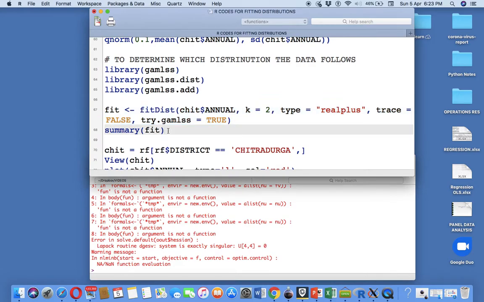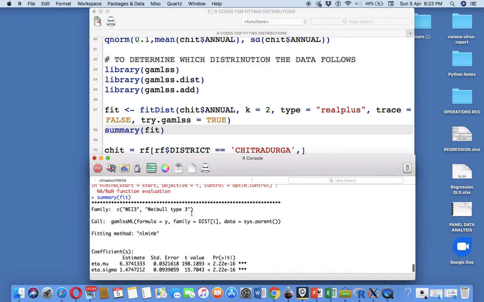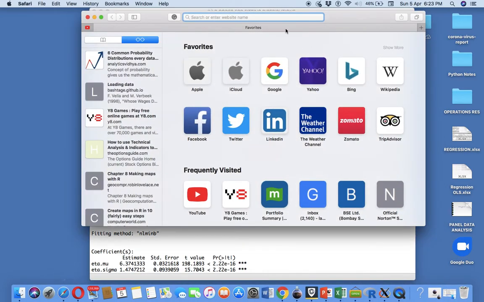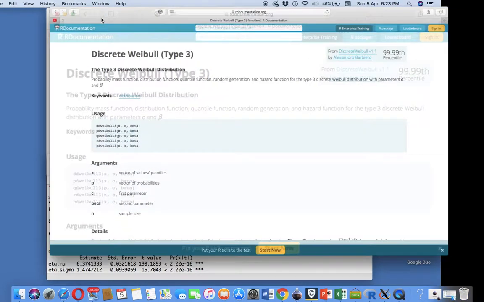And it fits a distribution for you and says it's a Weibull type 3 distribution. This is not exact. So there are many variants in distribution. The ones that you described so far are the basic distributions. So there are many variants. For instance, we will discuss a Weibull distribution, but there is a distribution called Weibull 3, and we can get the information about this from the net by just searching that distribution, and you get all the details about the distribution.